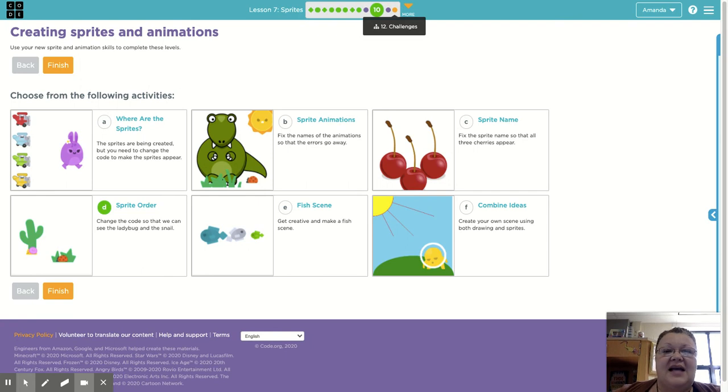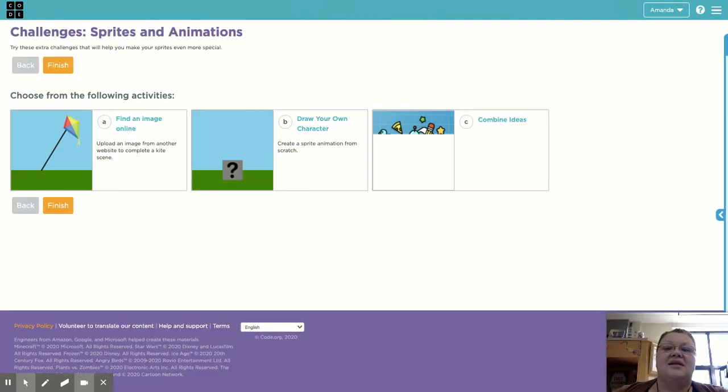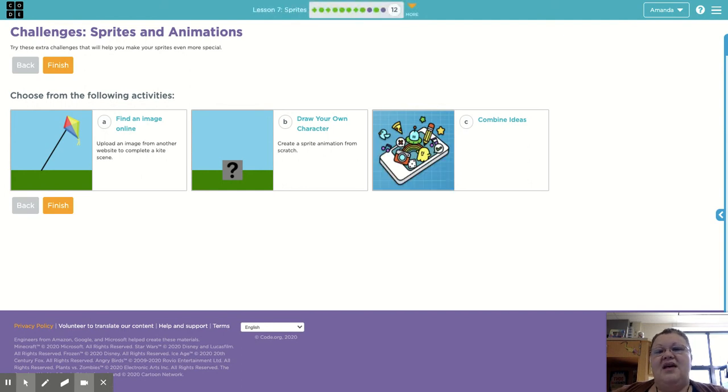And then finally, last but not least, the best part ever, I think, in my opinion, is level 12. Level 12 is an extension activity, just like the other practice level. You've got three choices. Choose one. If you want to do more than one, that's great. That's up to you. I think that's awesome. So choose one, do your thing, and once you're done with lesson 7, you're free to roll right on into lesson 8.